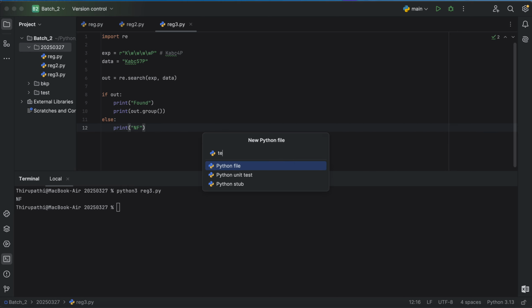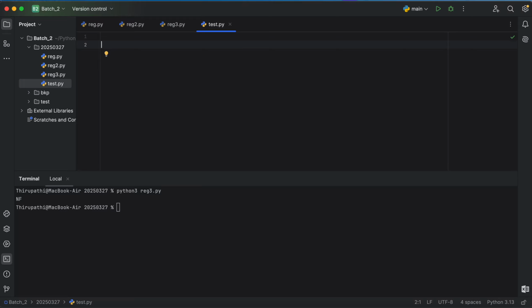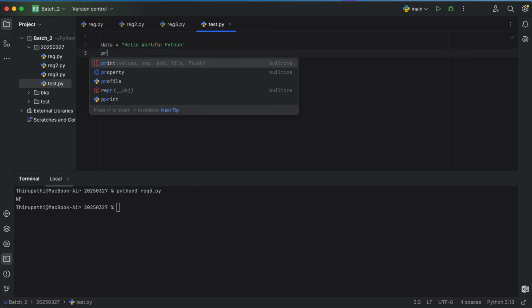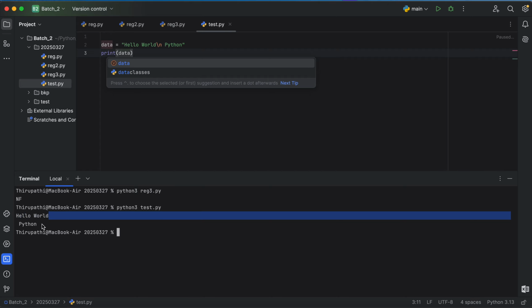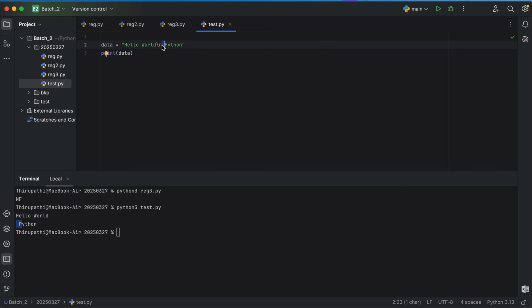Now let me show you that. For example, data equal to hello world, backslash n Python. Let me print this data. See, now it is clearly printing hello, backslash n is a new line, and after it a space and Python. So clearly it is printing.